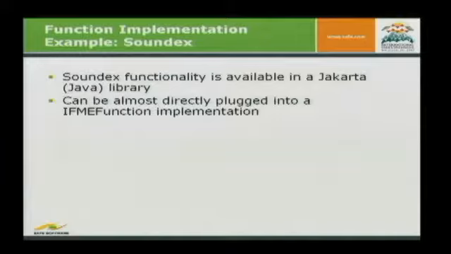So just as an example here, I wanted to add SoundEx functionality to FME. SoundEx is kind of like an encoded value for the sound of a word or a string.